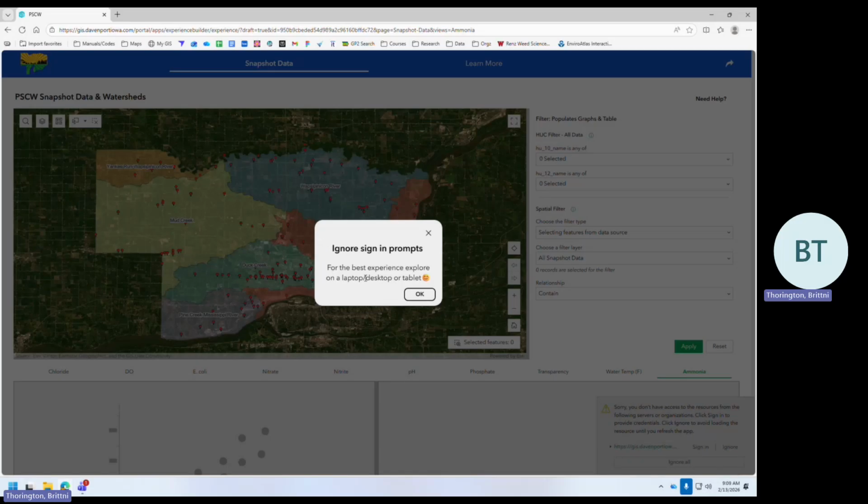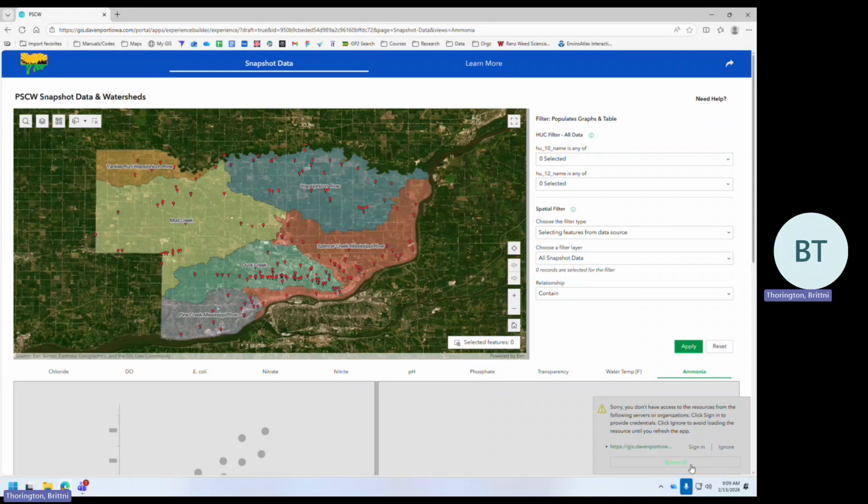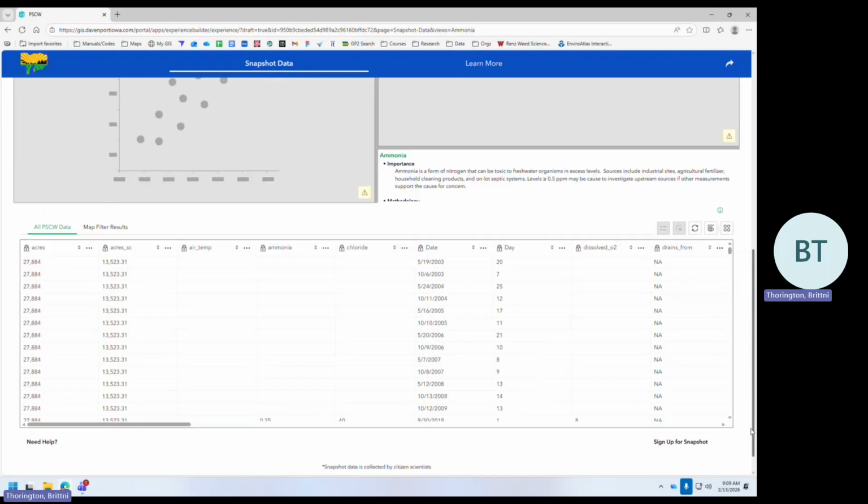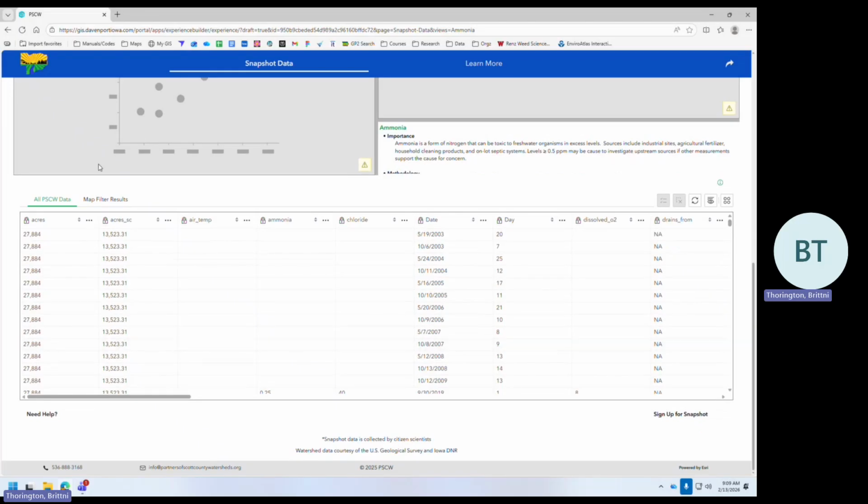It also reminds you that a laptop, desktop, or tablet would work best, since phone screens can be a bit small and have trouble loading all the maps and graphs and using the filters to the best of their ability. So click OK. Click Ignore All again because we do not want to sign in. And then since this is how to work the tables, we're going to scroll to the bottom and work through the all Partners of Scott County Watershed data.